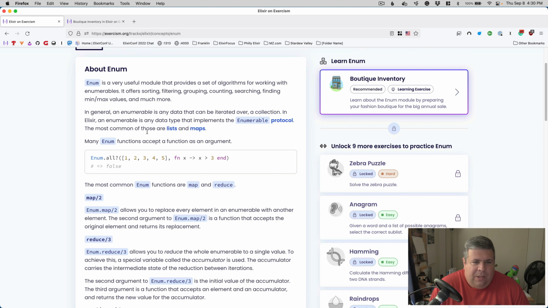Enum is a very useful module that provides a set of algorithms for working with enumerables. It offers sorting, filtering, grouping, counting, searching, finding, min-maxing values, and much more. In general, an enumerable is any data that can be iterated over, a collection. In Elixir, an enumerable is any data type that implements the enumerable protocol. The most common of those are lists and maps.